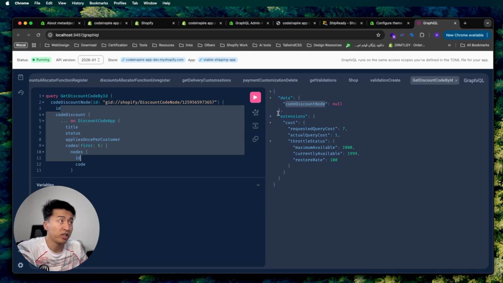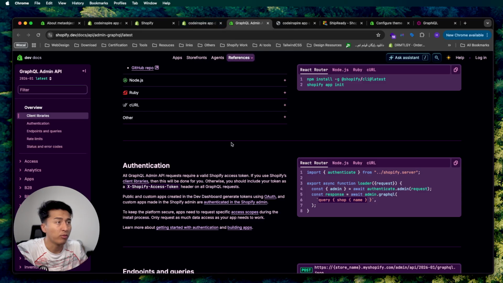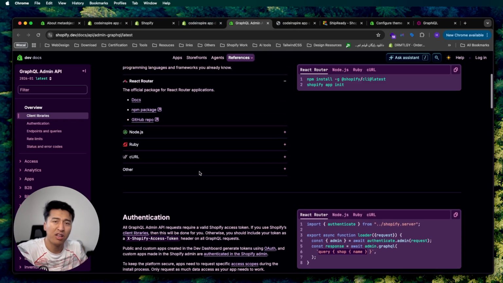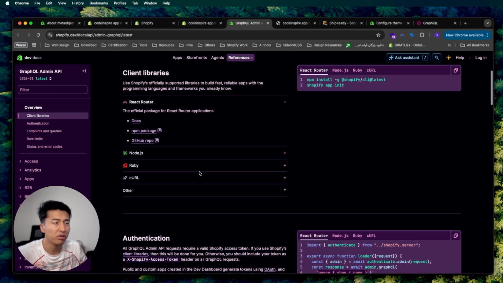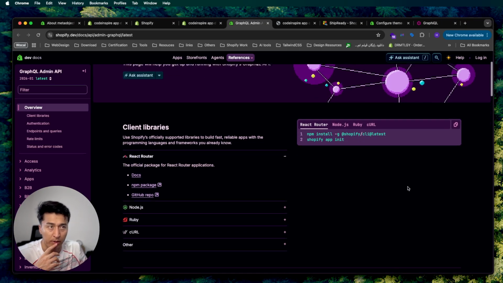There are some mutations also. For example, I can delete some of the things. You just prefix it with mutation and you find which profile that you want to delete and you pass this, and this is deleting the payment customization. These are the mutations. You can learn more about them in the Shopify GraphQL API, but as I said, most of the GraphQL queries you will not write yourself, but it is good that you understand how GraphQL works and how you are going to use them in your app.